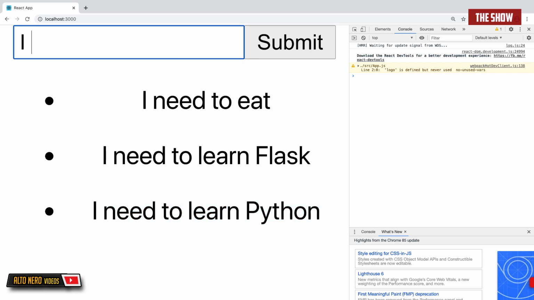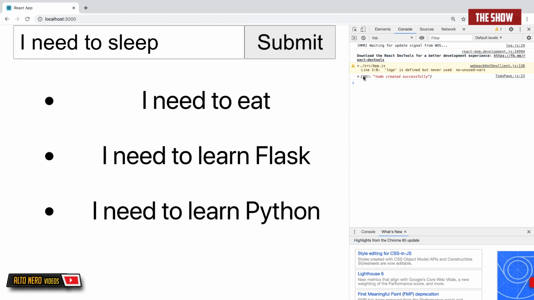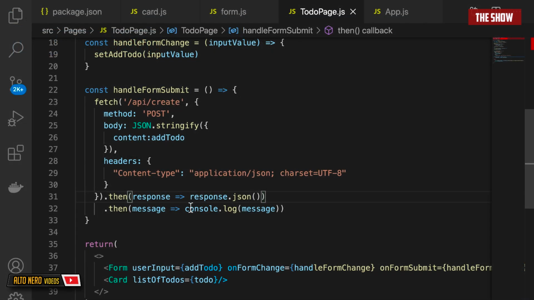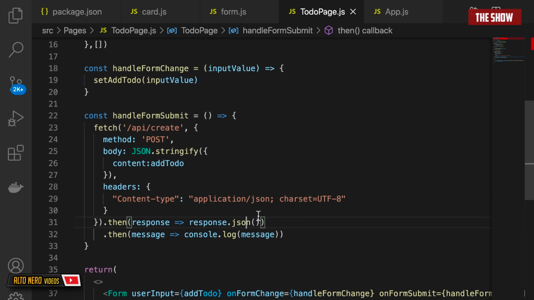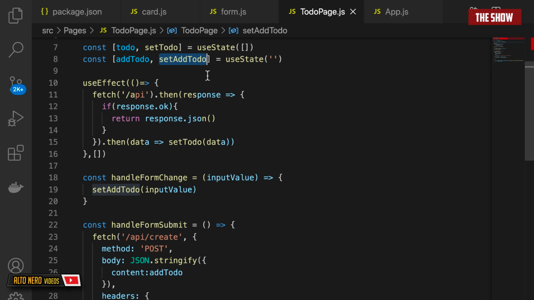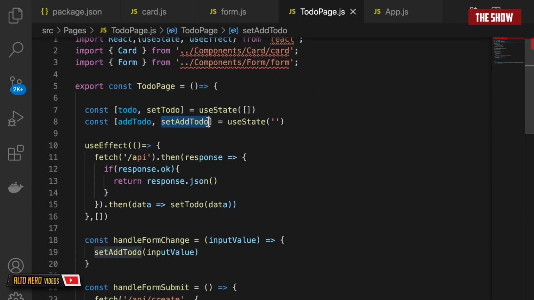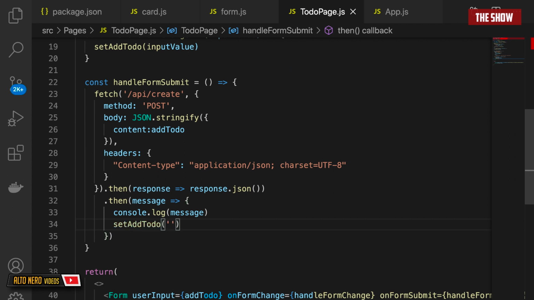So now you say I need to sleep, and I click on submit. I get to do created successfully. Okay, but as you can see, this is not cleared when I click on submit. So now let's make a change so that this is cleared when I submit. To do this, I'm going to say console.log the message, and then I'll set the set add to do to an empty string like so.